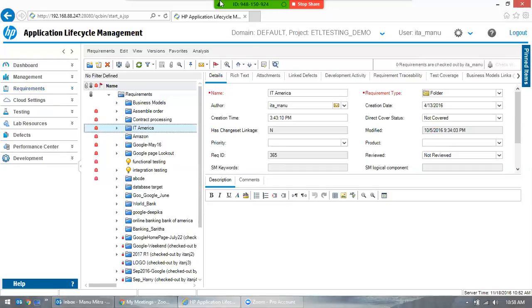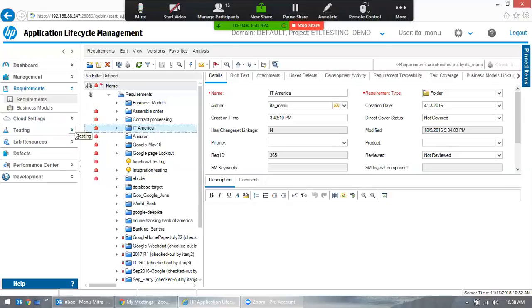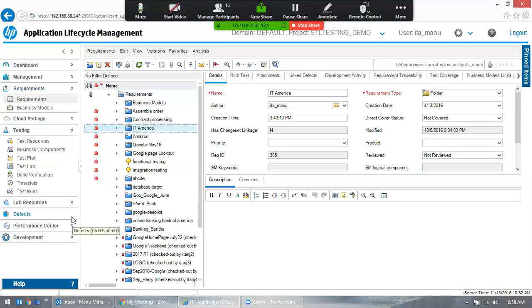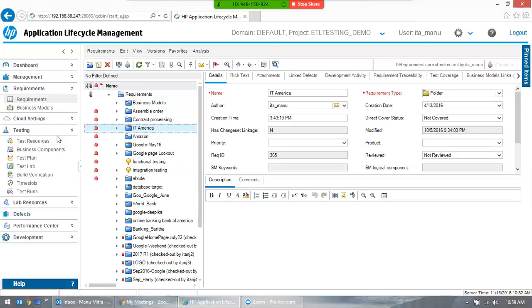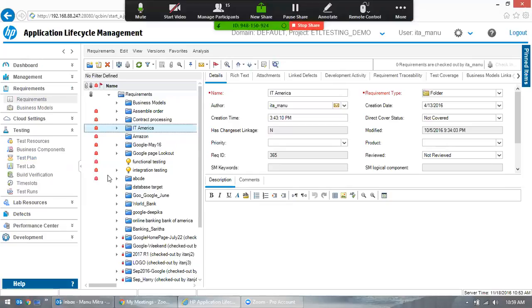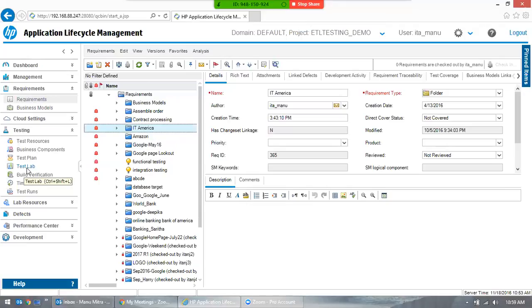Here are similar features. There are basically four modules. One is requirements. Requirements is done by a business analyst. They create these requirements, and you have the test plan where you write your test cases. Then you have the test lab where you execute your test cases, and then you have the defects. So four modules: requirements, test plan, test lab, and defects. This is what we'll be working on.